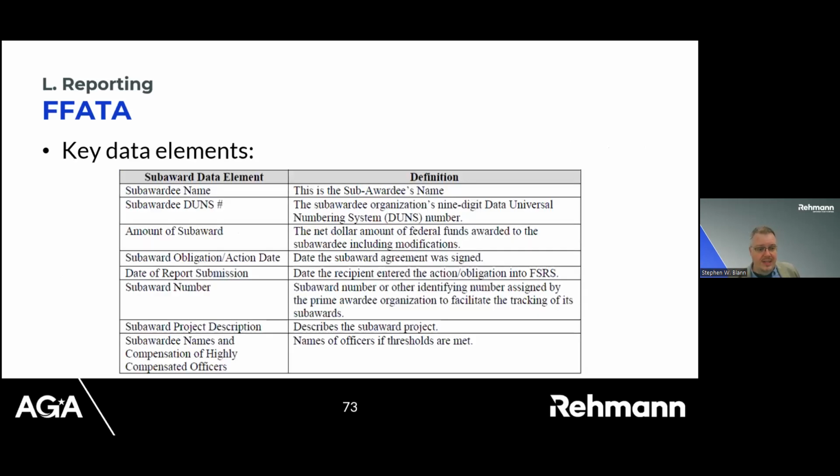The subawardee's name, their DUNS number, which is now transitioning to a universal entity identifier, the UEI. There we go. I got there eventually. And the amount of the subaward, the dates, the subaward number, the project description. There's a lot of information.